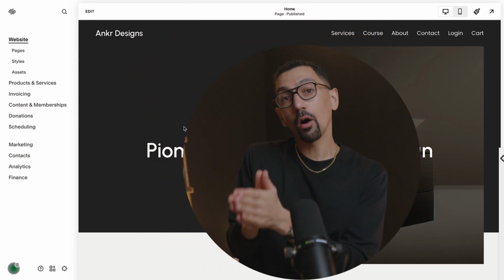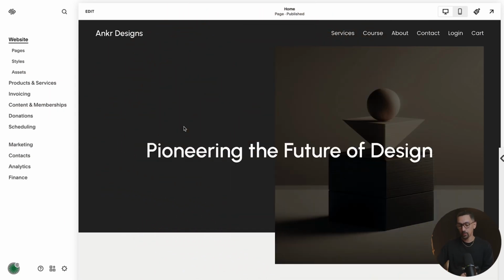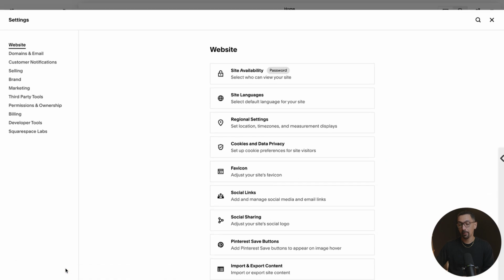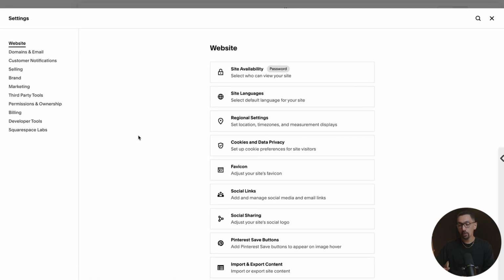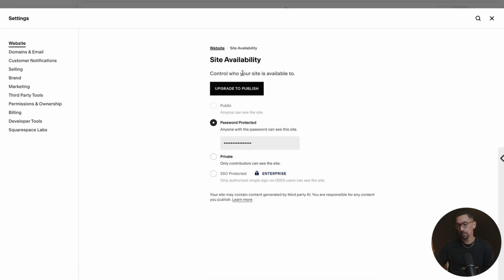All right, so here we are on my demo website that we are gonna prepare to launch. The first thing we're gonna wanna click on is the settings wheel in the bottom left-hand corner. And the goal here is that we wanna get our site availability to allow us to go public. So there are three core steps. And the first step is we need to set up billing.